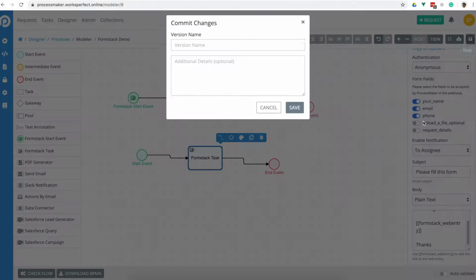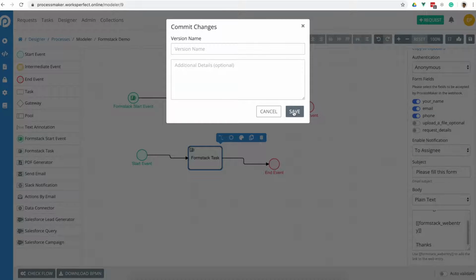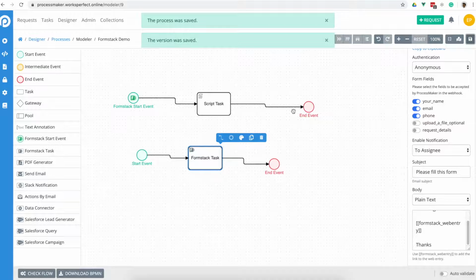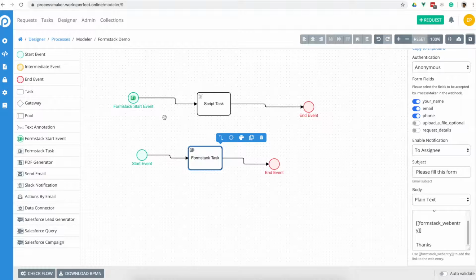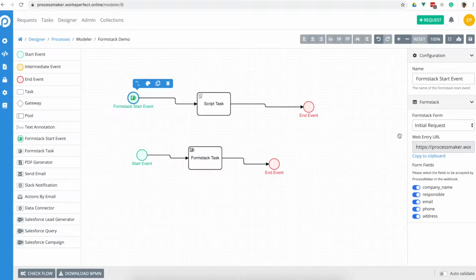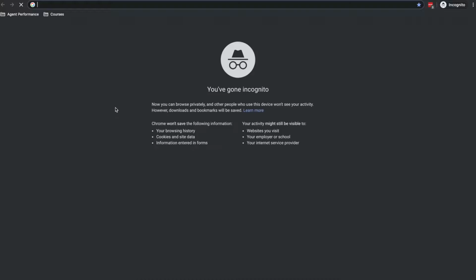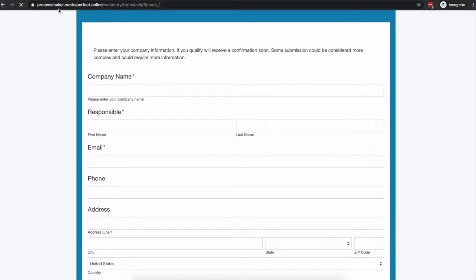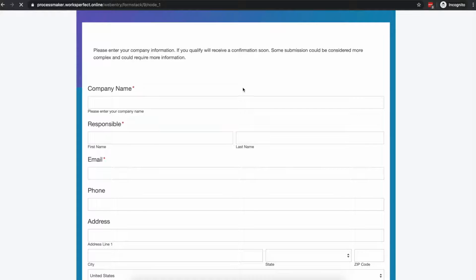Let's save this. Okay, that's the first thing. Okay, we are ready. Let's summarize. So the Formstack event right now will be connected to this initial request, and we have a ProcessMaker URL here. So let me copy this and let's trigger this. I will use this one here, and ProcessMaker is rendering the form initial request that is stored in my Formstack account.